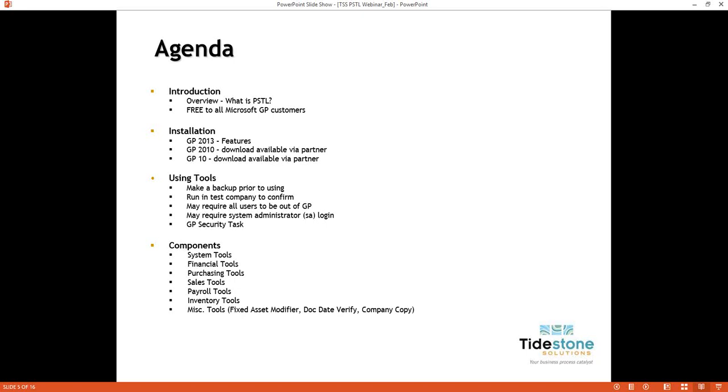As with any type of change in your business process or testing a transaction, it's always a good idea to have a test company so that you can play around in there and get familiar with the process, get familiar with the tool, and ensure that the change that you want to make is going to be what actually happens when you use the tool.